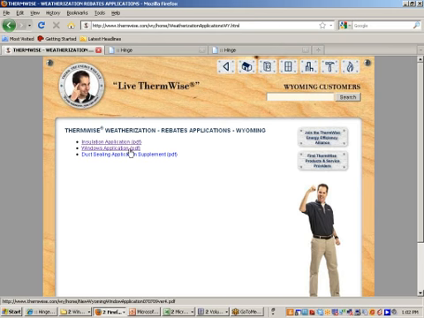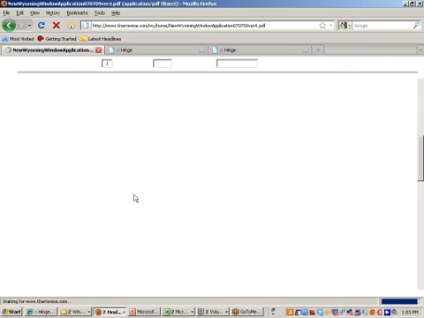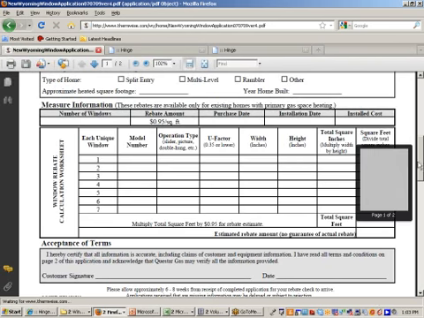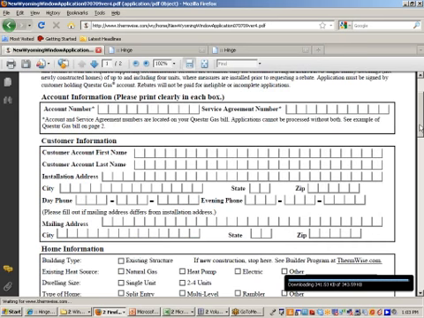So in this case, let's say I want a window rebate. All they do is give me a PDF form that I then have to print out, fill in manually, and either fax or mail to them. And that's a fairly lengthy process that's prone to a lot of data entry error and frustration.